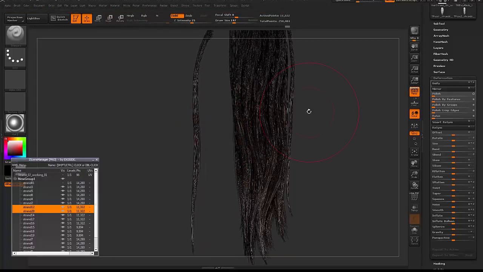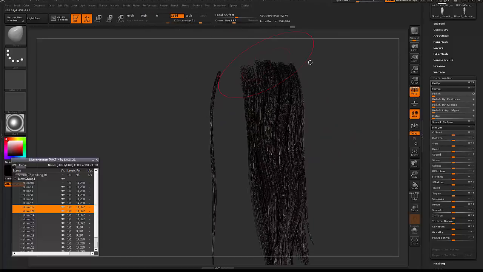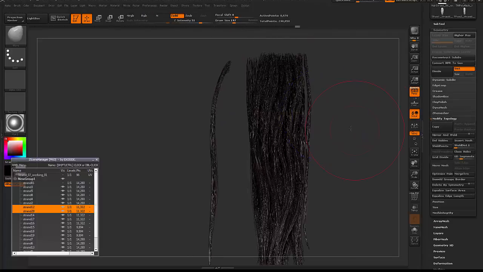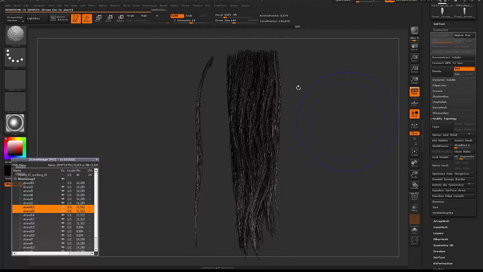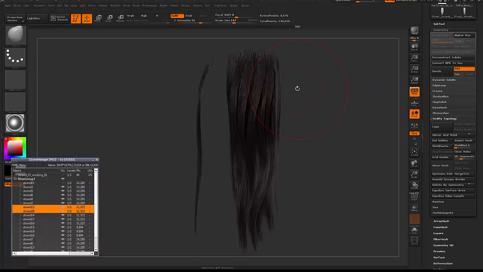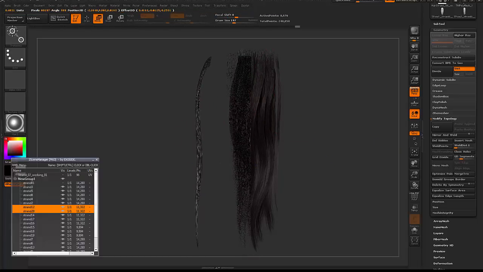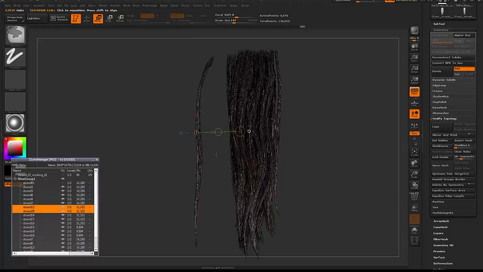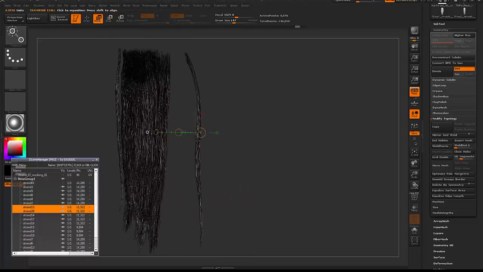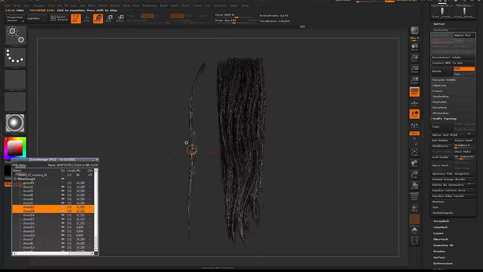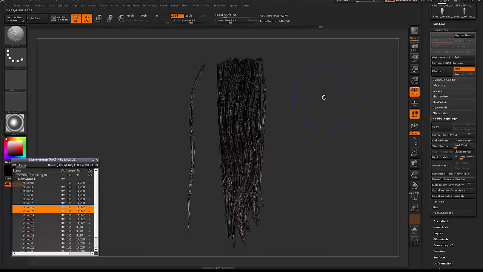This could be a cool piece right here. It's kind of a neat chunk. Delete a couple strands out of it. Delete some of that Fibermesh out of there. Interesting. Kind of twisting it with my transpose tool, and pinching it up. Again, pinch tool, very handy. Gotta love it.